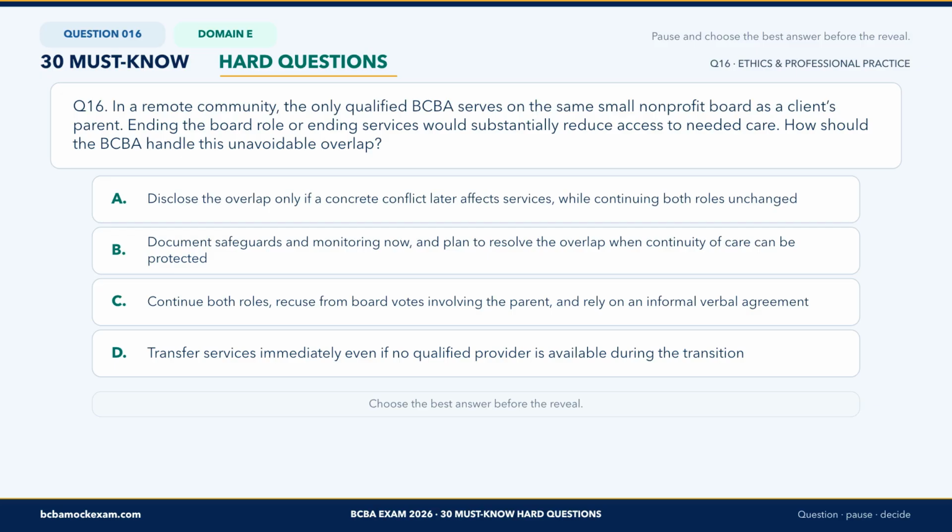A. Disclose the overlap only if a concrete conflict later affects services, while continuing both roles unchanged. B. Document safeguards and monitoring now, and plan to resolve the overlap when continuity of care can be protected. C. Continue both roles, recuse from board votes involving the parent, and rely on an informal verbal agreement. D. Transfer services immediately even if no qualified provider is available during the transition. Balance the foreseeable boundary risk against access to care, then choose active safeguards rather than denial or reflexive termination.